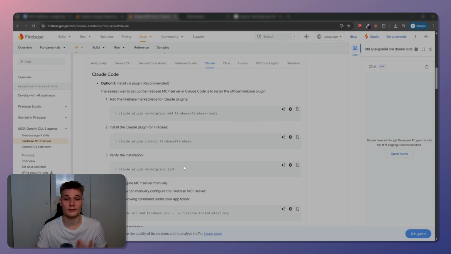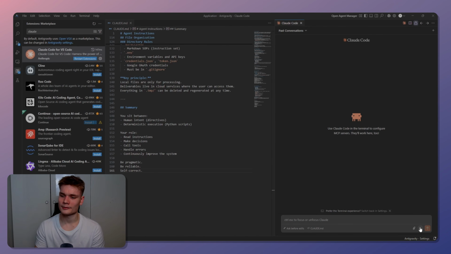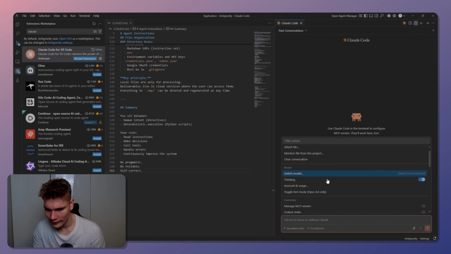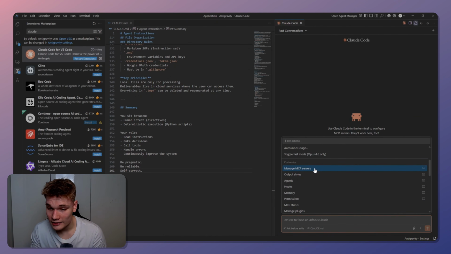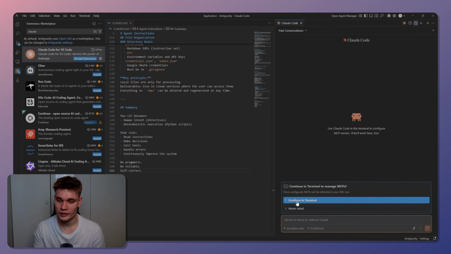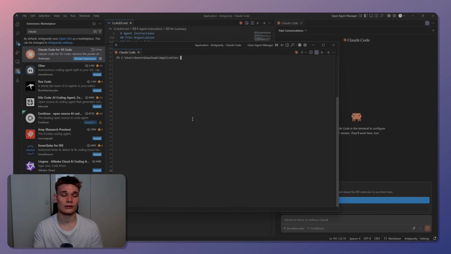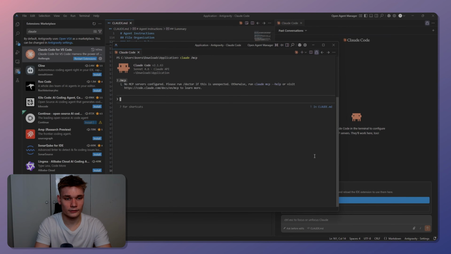downloaded Firebase MCPs. To download these 3 plugins, come down to this dash down here, click it, and scroll down to where it says Manage MCP Servers and just click on Continue in Terminal. This is going to open up a Claude Code terminal. Yes, I trust this folder. Click 1. And I'm going to copy in the 3 commands that I just showed you.